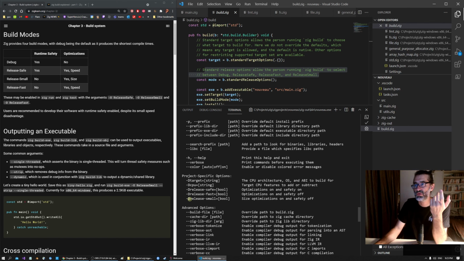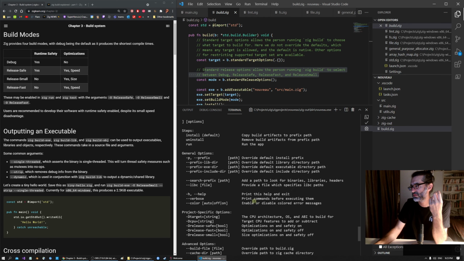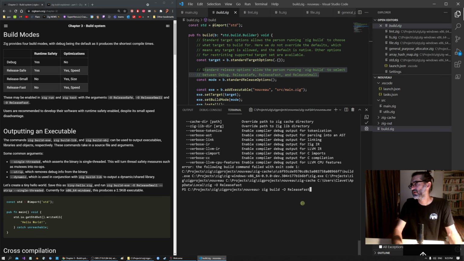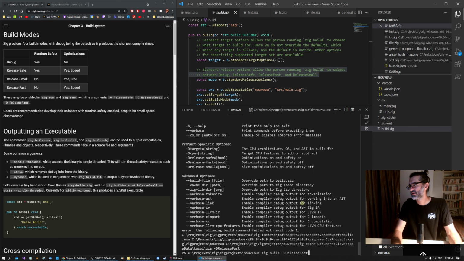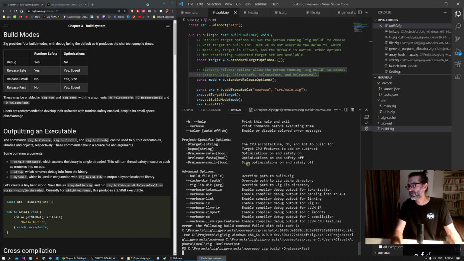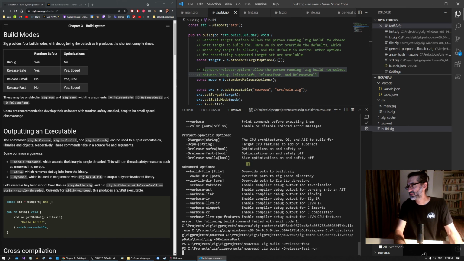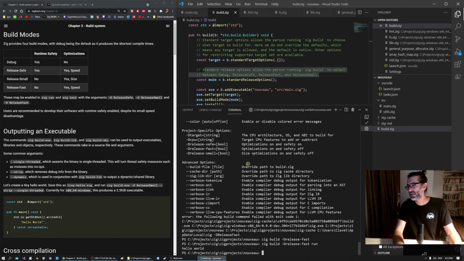It's not O, it's D. D, release fast. Just D, release fast. Huh, this worked. And then I can say run right away. Boom, hello world. So that was the fast version.